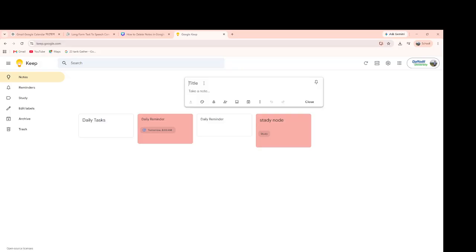To create a checklist, click the New List or Checklist icon. Now enter a title such as Daily Tasks. Below the title, add your checklist items. For example, study for exam, submit assignment, and attend class.